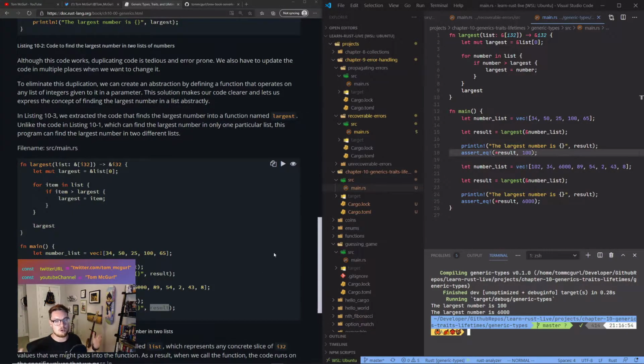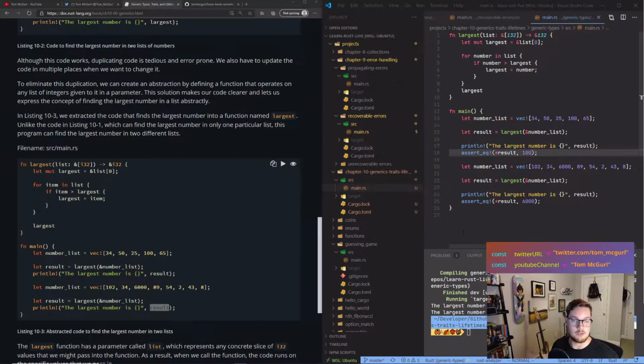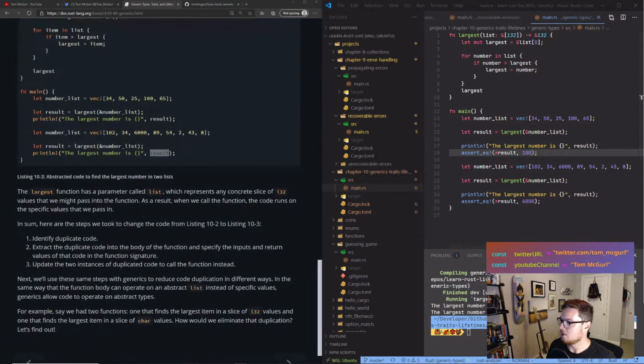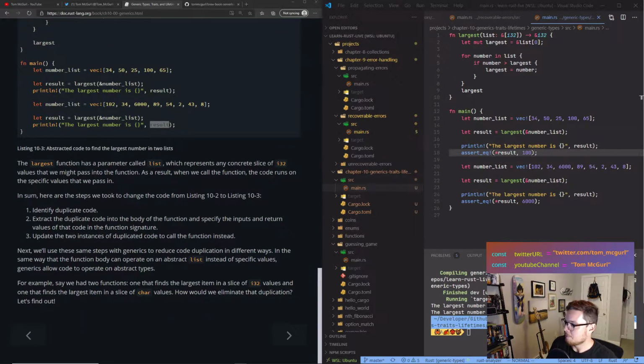And if you've done programming before, you've probably come across this pattern where you have duplicated code, you want to break it out into its own function, and so you do so. And here you can see we did it a little bit differently because we broke the function out of our main scope. We needed to use referencing so that that largest function wouldn't take ownership. It wasn't an issue before because we were within the same scope. So the largest function has a parameter called list, which represents any concrete slice of i32 values that might pass into that function.